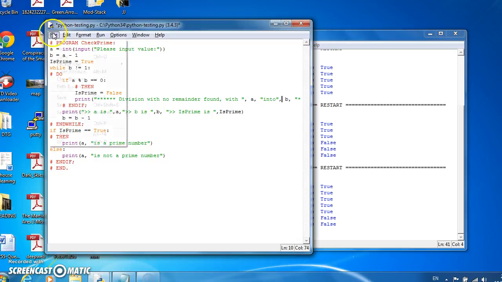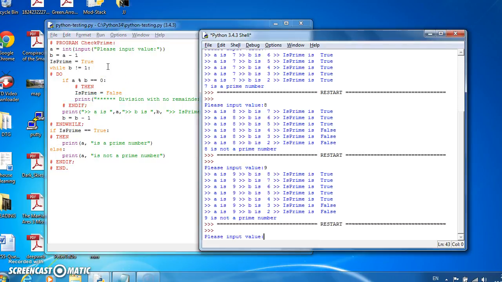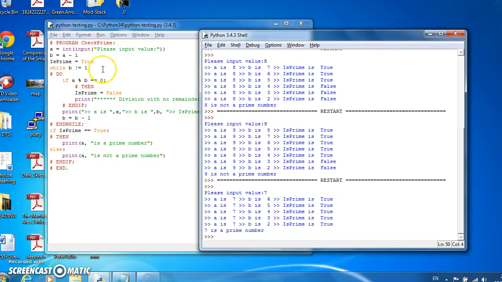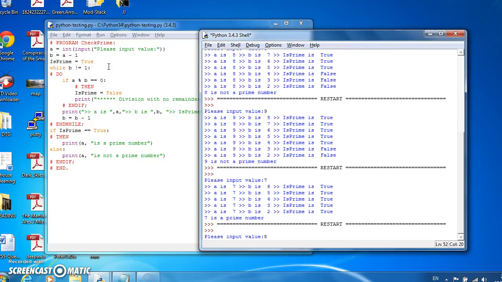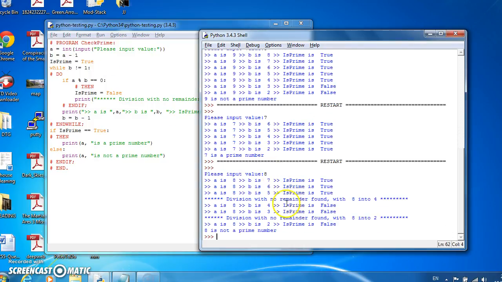And let's save that and run it again. And if we do it for 7, it won't appear. But if we do it for 8, twice we find that there's a division that results in is prime being set to false, an even division, a division with no remainder. Is prime is set to false the first time and it stays false subsequently.